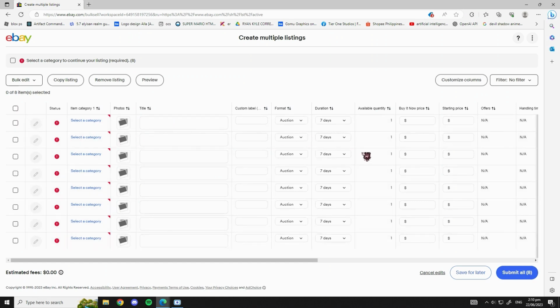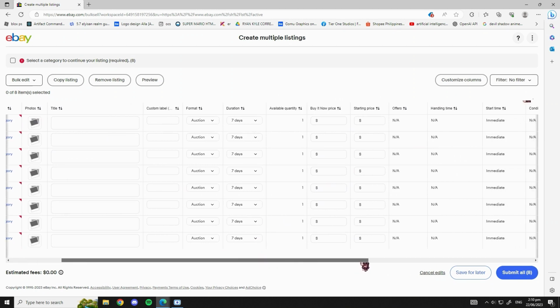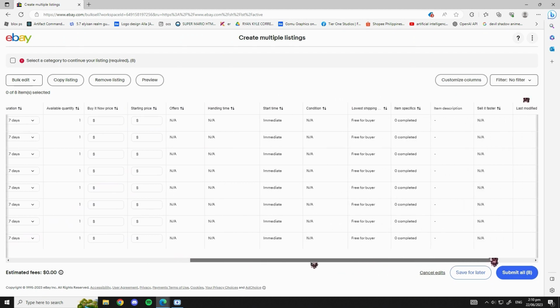You can also bulk edit your listing by pressing the bulk edit button, which is located at the top left corner of your screen, which is just beside copy listing. This means that you do not have to edit your listing one by one because you can do it by bulk. And that's all for this tutorial.